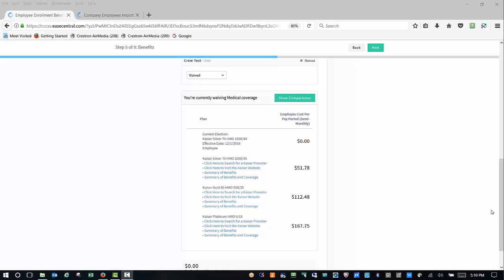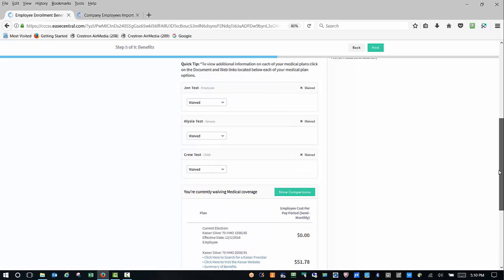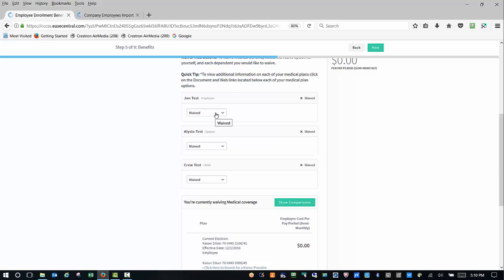Through eCentral, making your benefits elections is easy. If I scroll up, if I'd like to waive my medical benefits, I just make sure myself and all my dependents are set to waived, and I can click Next. To enroll in benefits, I just simply click from Waived to Enroll, and I can enroll myself and whichever dependents I'd like covered under my plan.